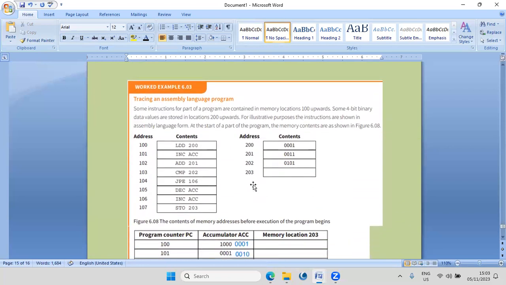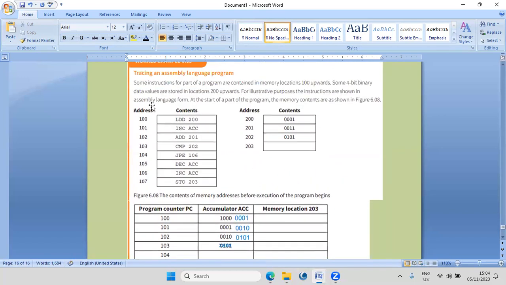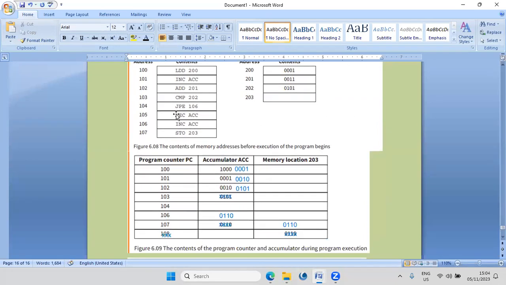Then worked example 6.03, tracing an assembly language program is another one. Similarly, some instructions for a part of a program are contained in memory location 100 upwards. Here's the address, 100 memory location. Some 4-bit binary data values are stored in locations 200 upwards. So here, some more, 200 upwards. For illustrative purposes, the instructions are shown in assembly language form. Here, at the start of a part of the program, the memory contents are as shown in figure 6.08, this one.